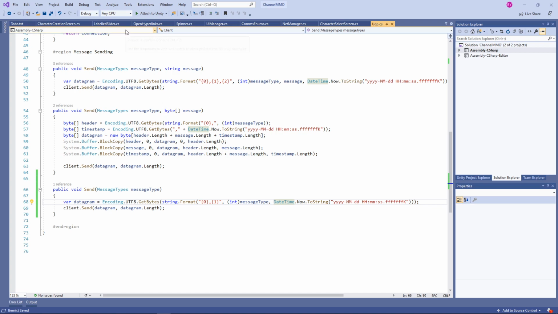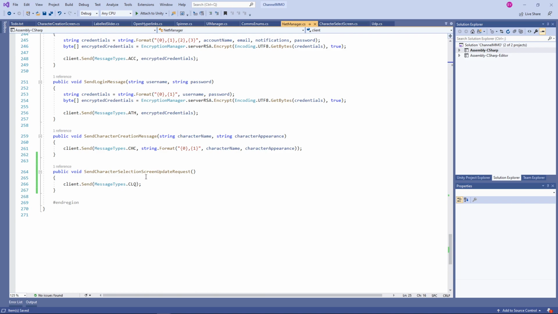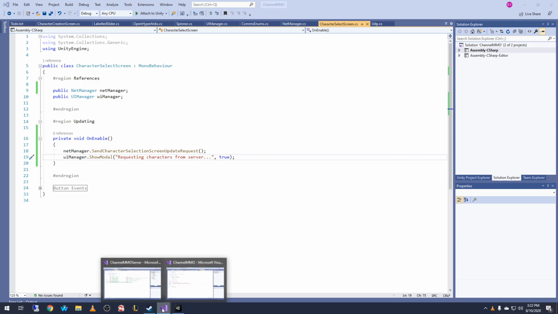Wonderful. So let's hop over to our... And actually, that might have been, now that I think about it, part of the problem. I'll investigate that later. We will hop now back over to our net manager here. Make sure that this is correct. Yes, that is perfect. So now we'll go to the character select screen, and whenever this turns on, it should automatically send these. Wonderful.